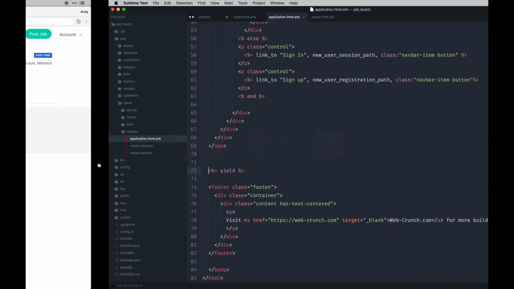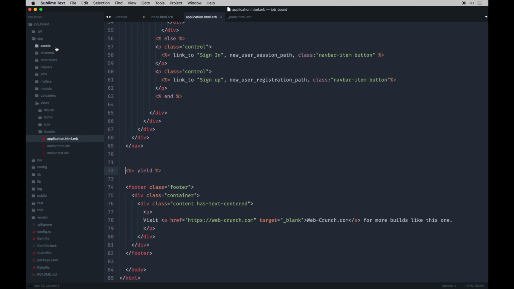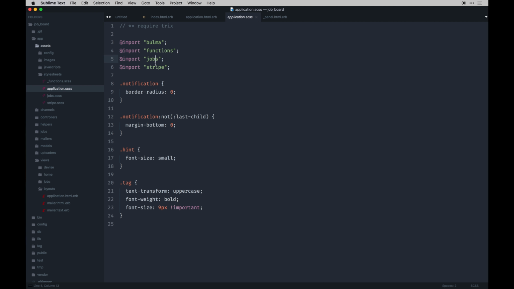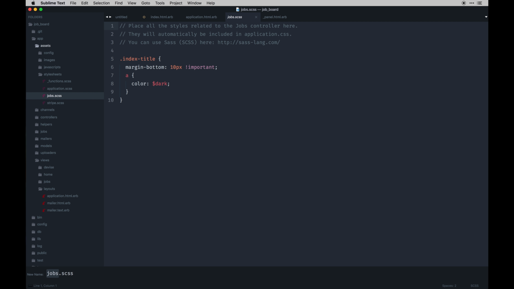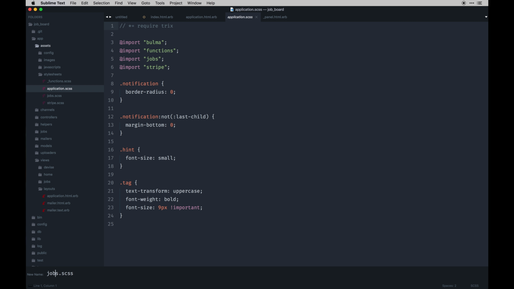And let's make sure our functions is included in our style sheets. I thought it was. Functions, jobs. Okay, these need to be underscore. Oops, what's going on here? There we go.